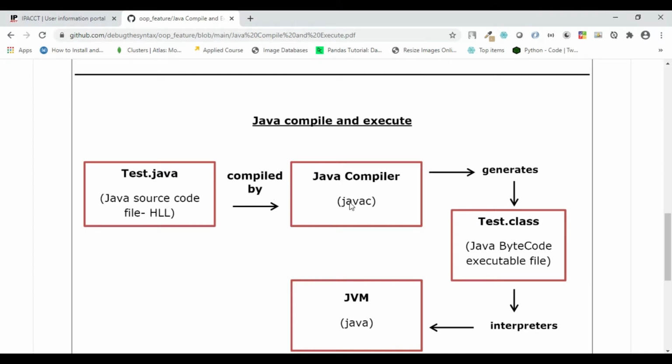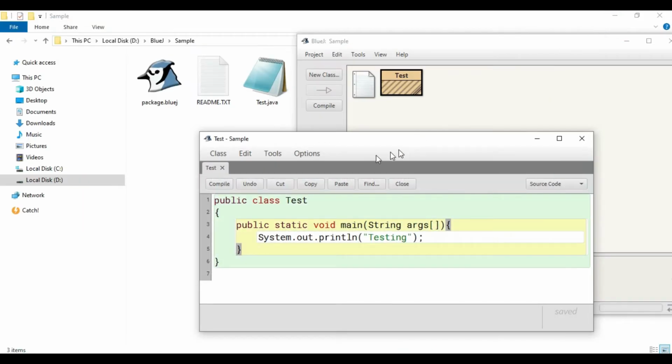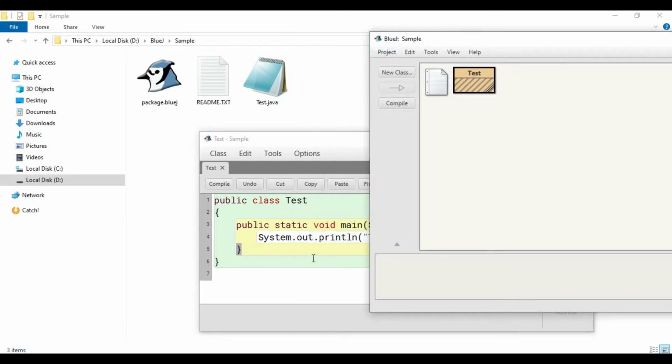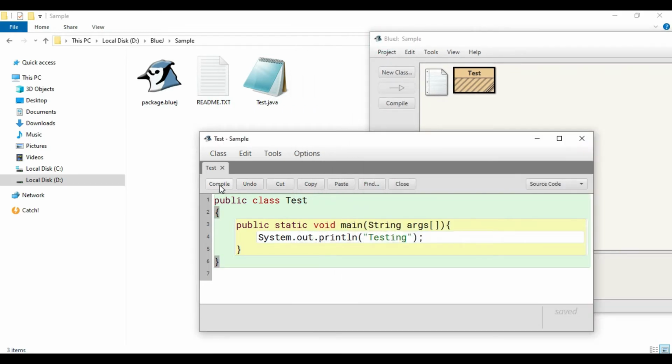So what actually happens when you go for a compile? That is what we are going to see. When we compile, you have seen a number of times a button called compile. Have you wondered what actually happens behind the scenes when you click this compile?